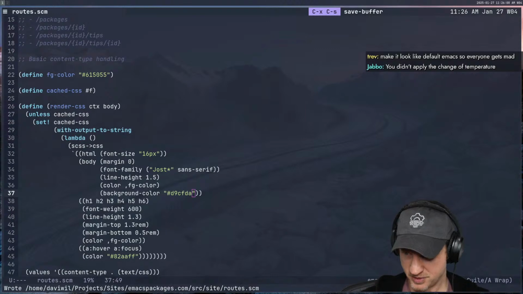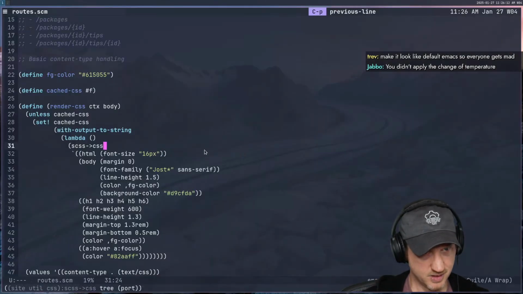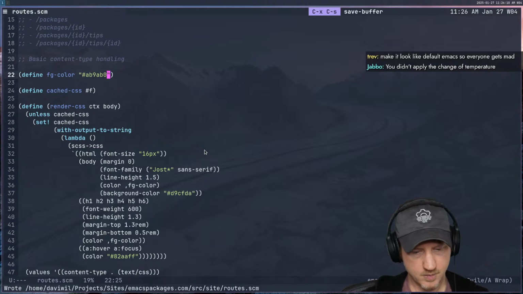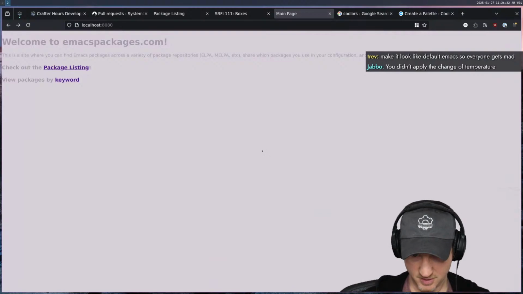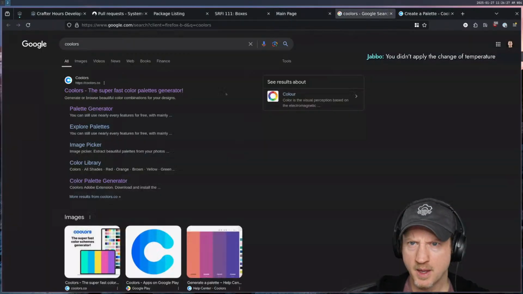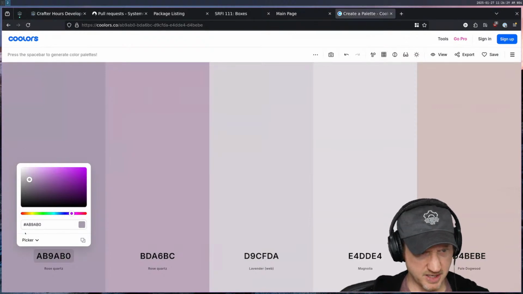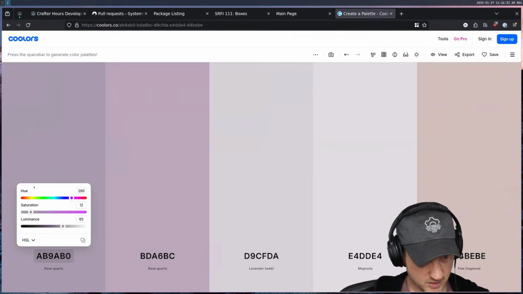Make it look like the default. I did apply it, Yabo. So let's reload the page. Yuck, can't read that. Whoa, I'm sorry folks, I keep hitting the wrong workspace keys. So this needs to be a lot darker, I think. Let's go to HSL. Let's drop that luminance down.